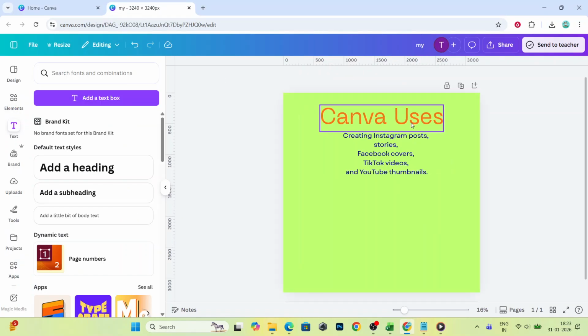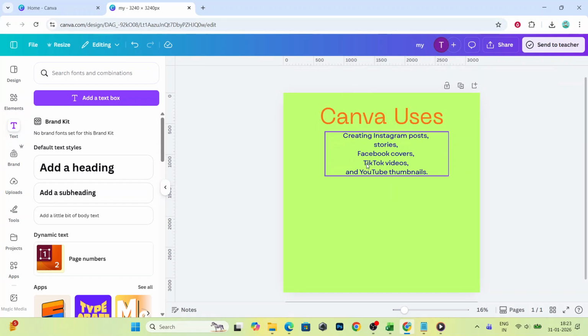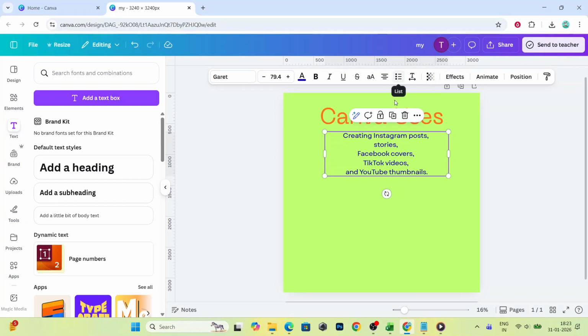Then highlight the text you want to turn into a list, and click the list icon with the dots in the top toolbar. That instantly converts your lines into clean bullet points and keeps everything nicely aligned.